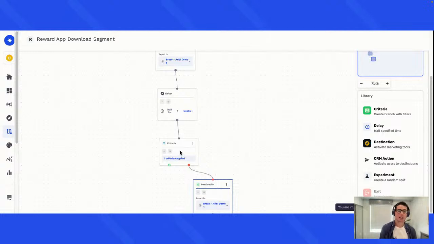It's still a no. And so we then route them again to Braze. And then we can either set another destination for the yes. Maybe we'll want to send them an in-app message, in this case, saying, congrats for downloading the app, or maybe something a little bit more customized.